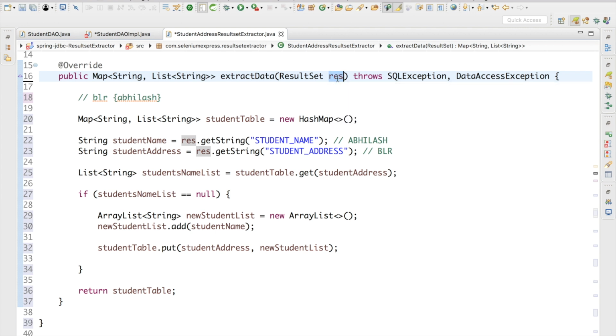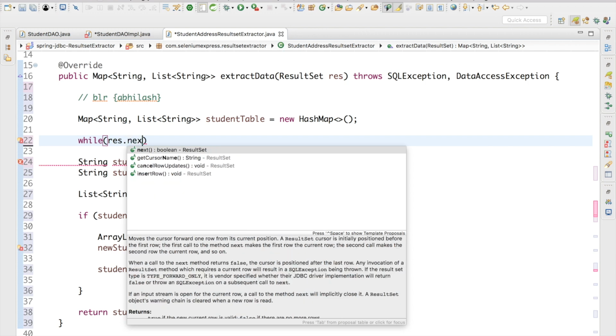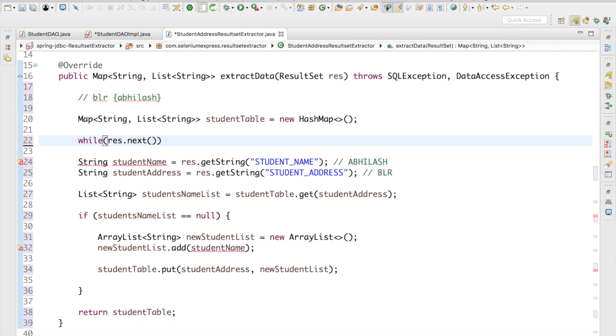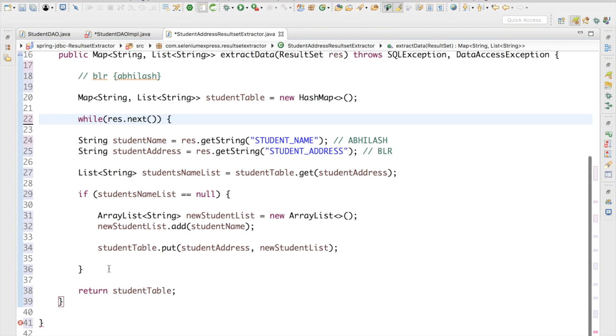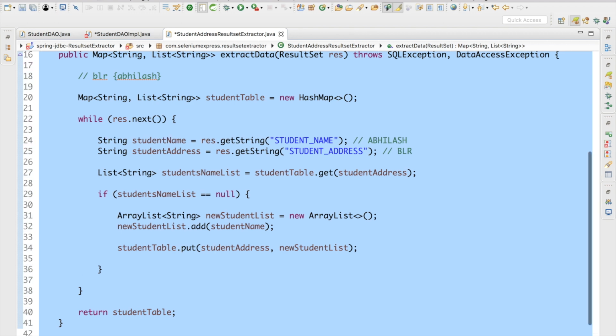So I need to keep iterating through the result set. So what I can do here, I need to again get the name and address from the result set. So I'll put all these things inside a while loop. I'll say res, my result set, please give me the next row if it is available. And I will wrap this amount of code till this if inside the while, so that I can keep performing the same work again and again.